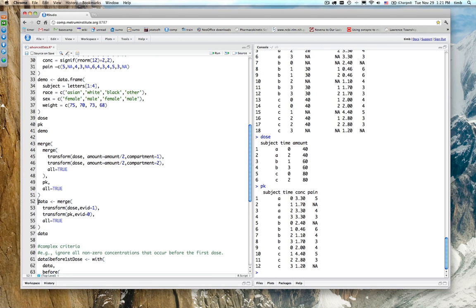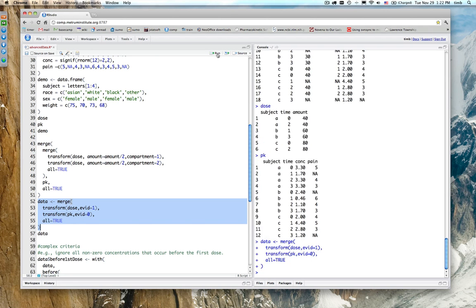So let's just go ahead and run this little piece of code. It's a standard merge. We're saying all is true, so we get all the records from both data sets, and we have EVID specified as 1 for doses and 0 for PK. The names are lowercase, which is unconventional, but the values are what you'd get for a classic NONMEM data set. Running that section and then looking at the result.